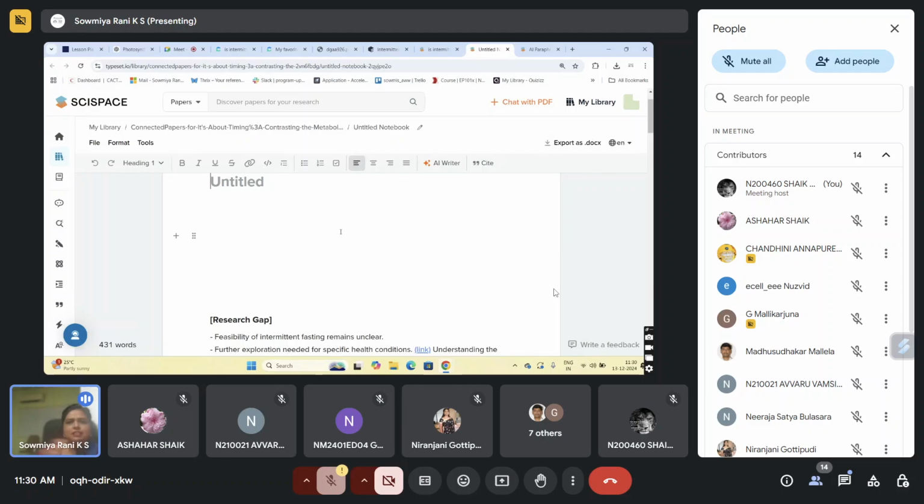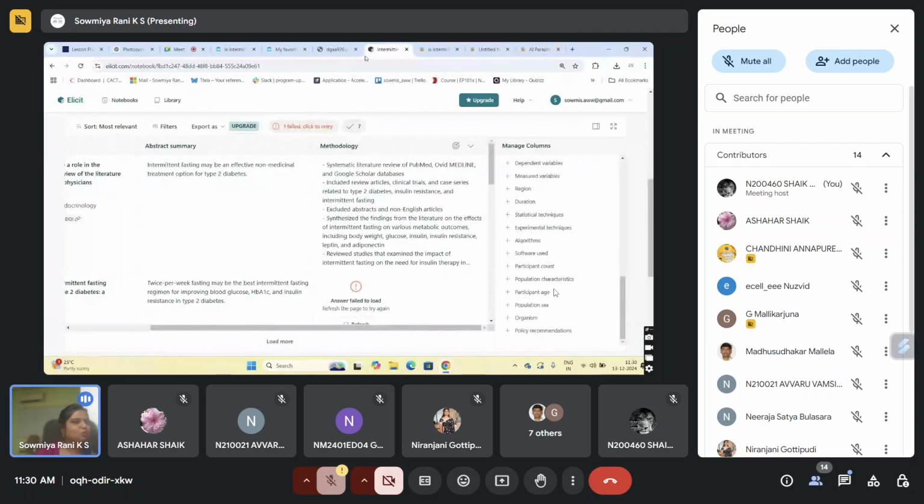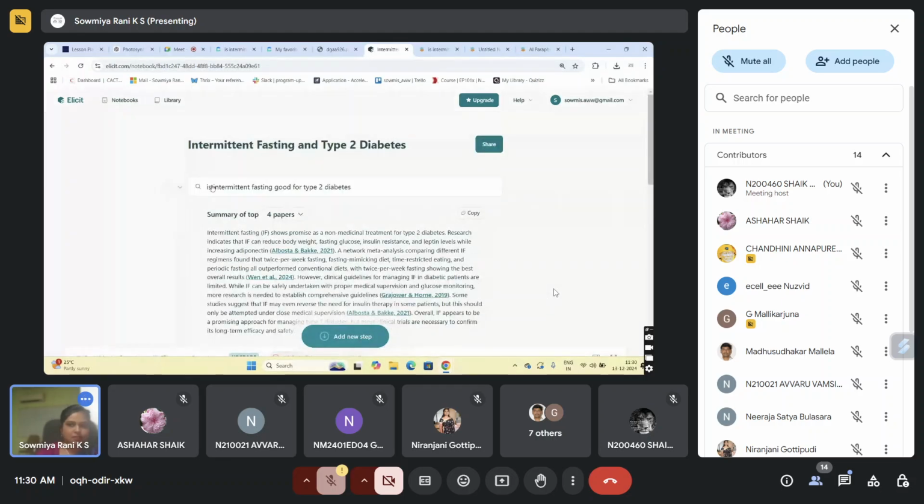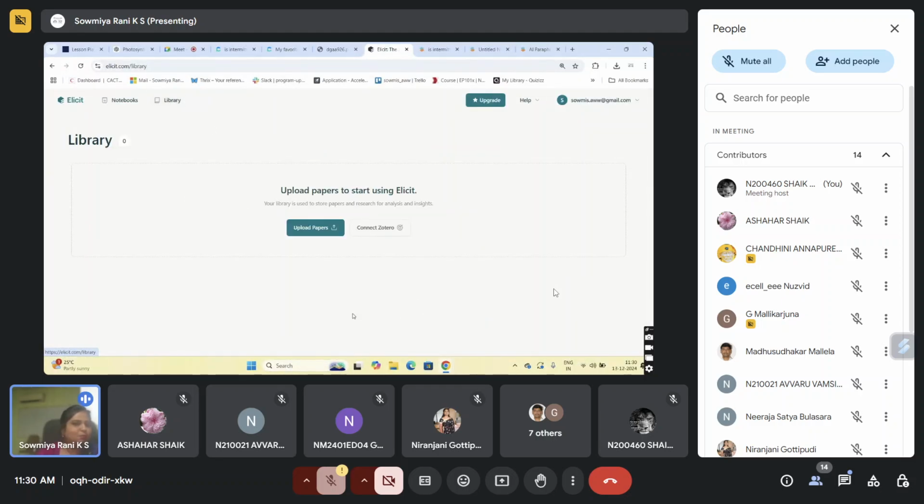No, I think Elicit might have, but Elicit offers very little on the free version. So if you want to explore those tools, you must go for the paid version of Elicit. Apart from that, where do we upload files in Elicit? I think you can upload it directly to the library, and once it is in the library, you can do the data extraction. But there might be a limit on the number of papers you can upload, and you can also connect it to Zotero.